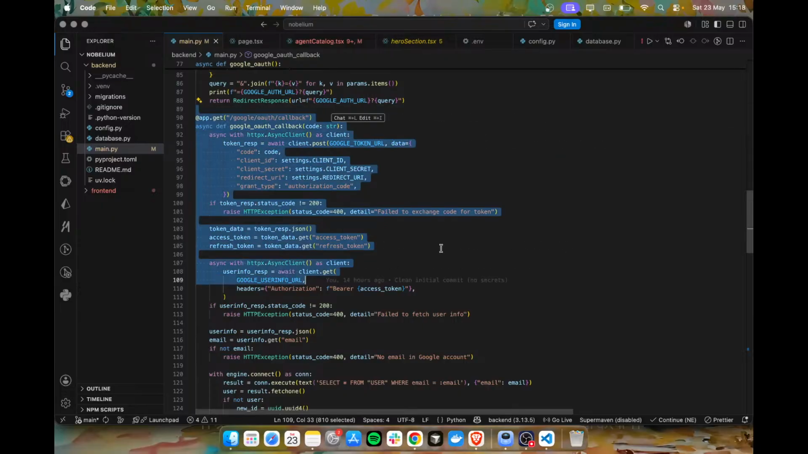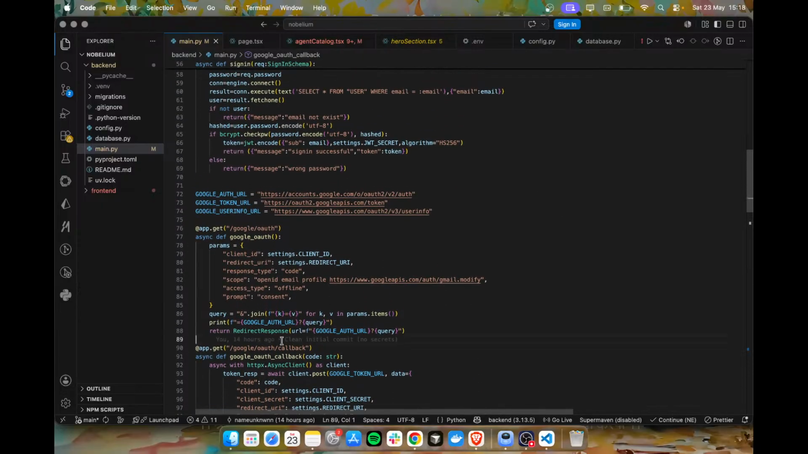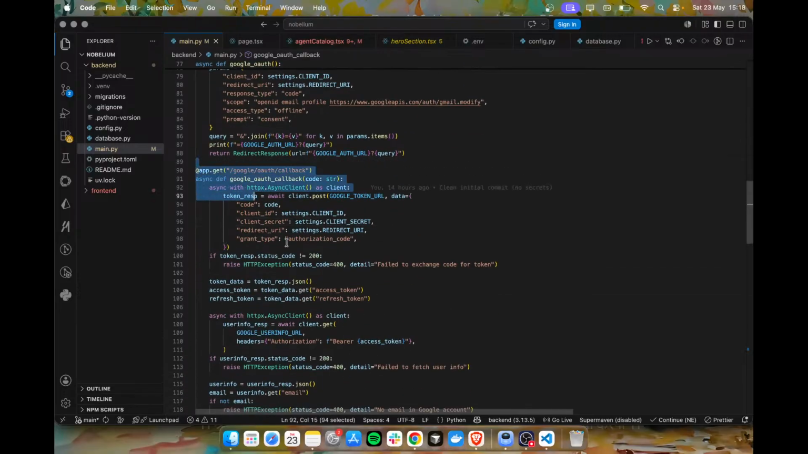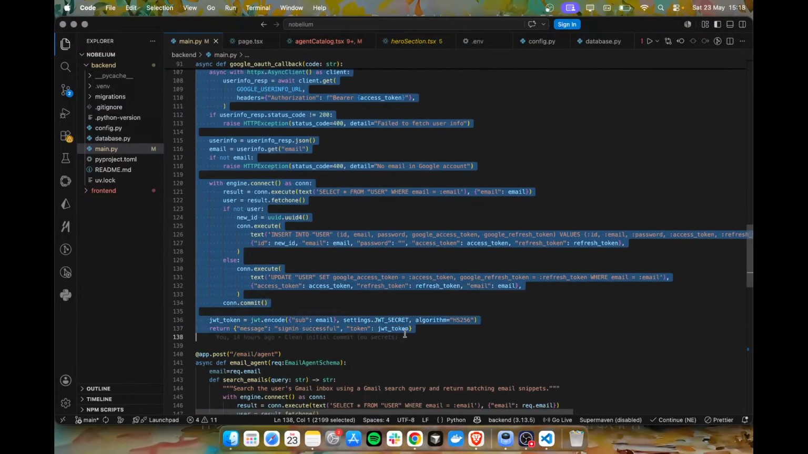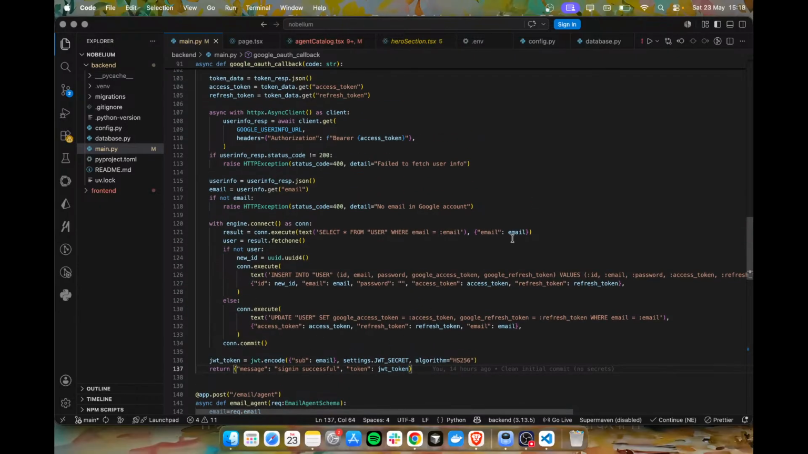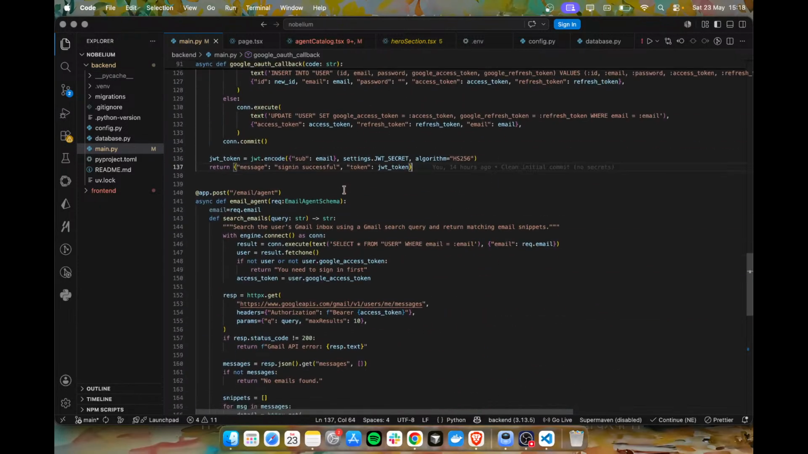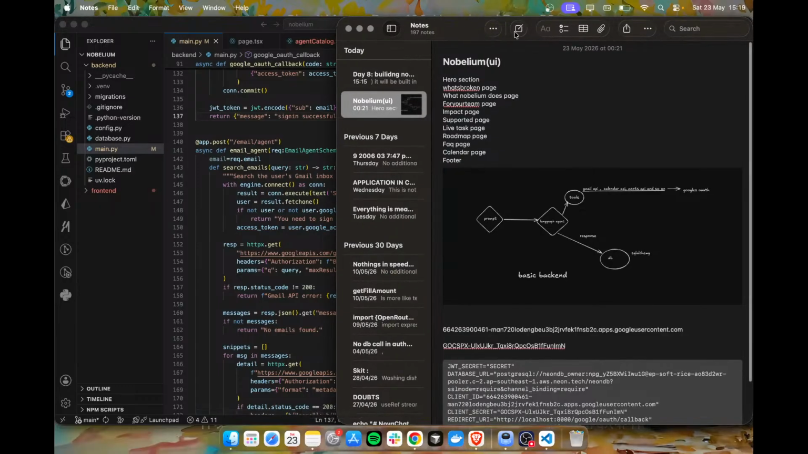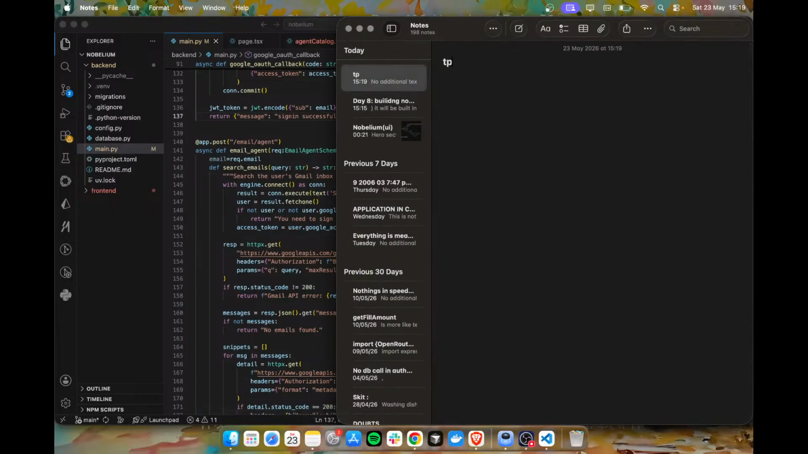This is a Google OAuth callback which we have already set up. This is working properly, so no issue with this, but the token is not getting saved properly, I guess. So we have to fix this bug. Let's see. So: token bug, response by email agent, integrating the FE and BE.